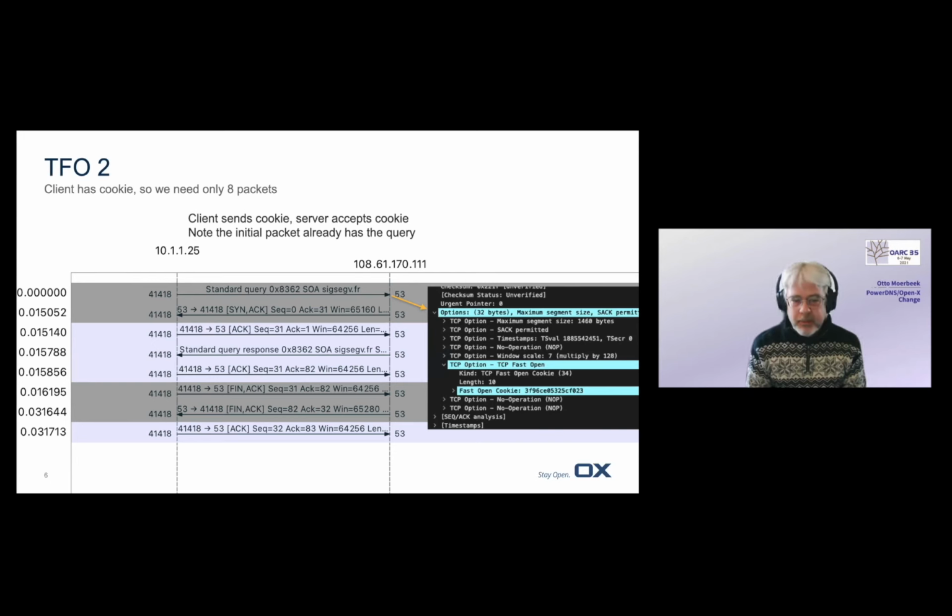That cookie will be used by the server to validate that indeed this client, I've seen this client before, it has done a proper 3-way handshake before, so now I'm going to accept that the client sends data immediately with the first SYN. And not only is that data accepted, but we will see that also that data is immediately transferred to the application. Normally the initial data from the query is only sent to the application after a 3-way handshake completes. But now it can be sent to the application immediately on receipt of the first packet.